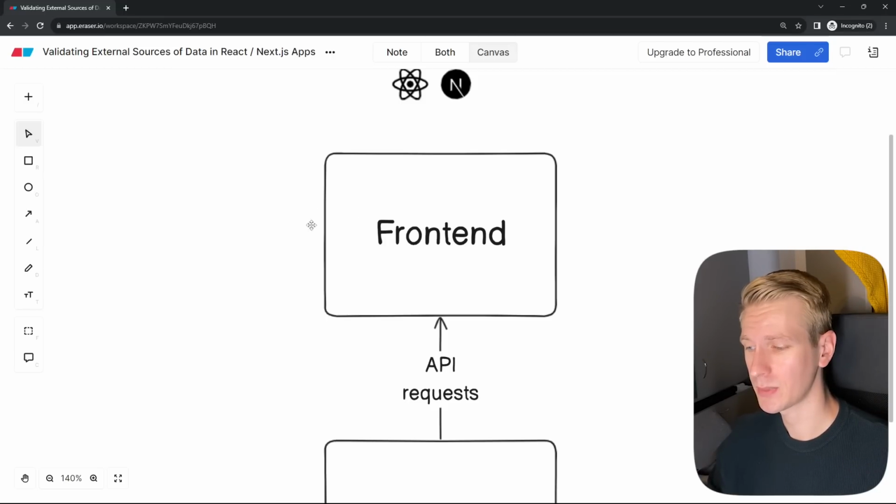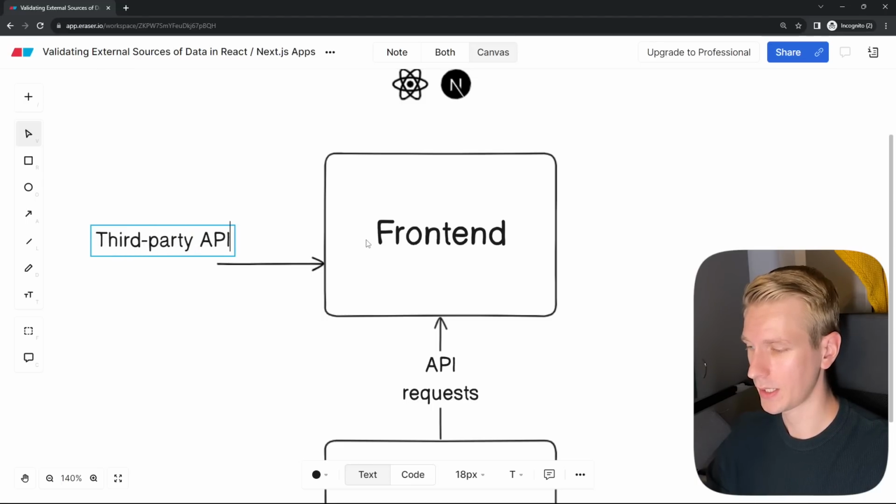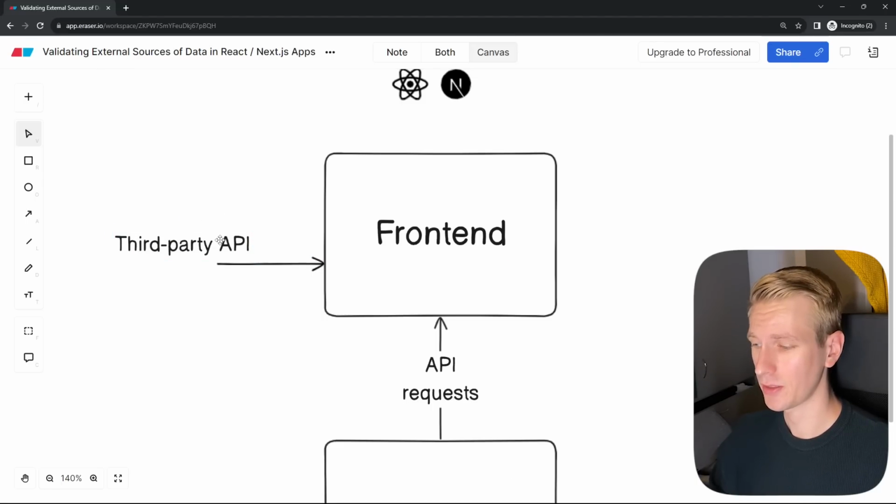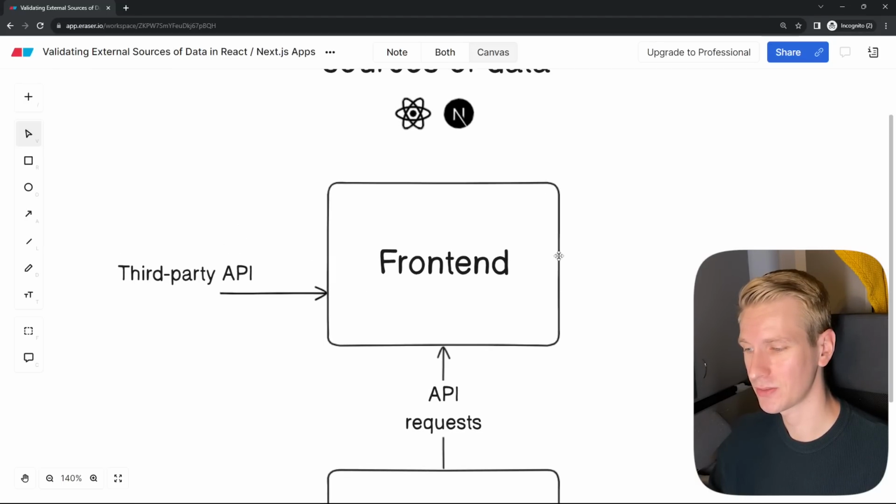Maybe we want to customize the website based on the user's location, and maybe we use a third-party API for that. So we could also receive external data from third-party APIs. And the data that we're going to get from a third-party API may not be of the shape that we expect it to be. And TypeScript alone will not protect us against that. So we may want to use something like Zod to validate that the data that we get back from these API requests is actually of the shape that we expect it to be. And we'll look at that in a second, but let's just finish this diagram here.